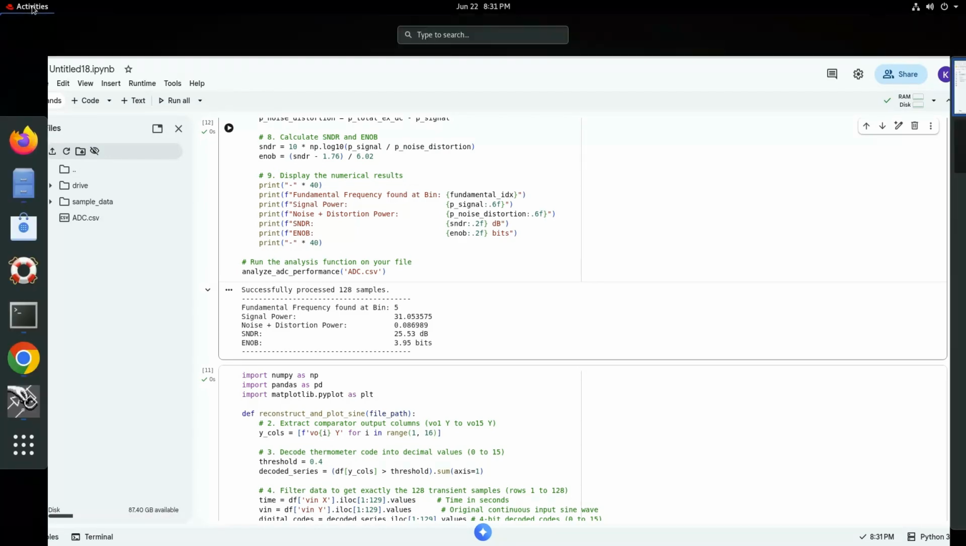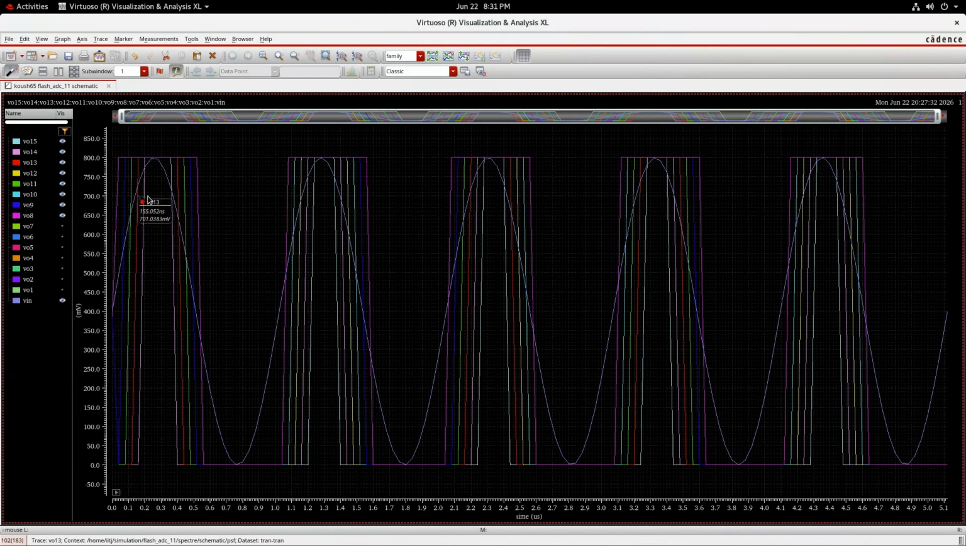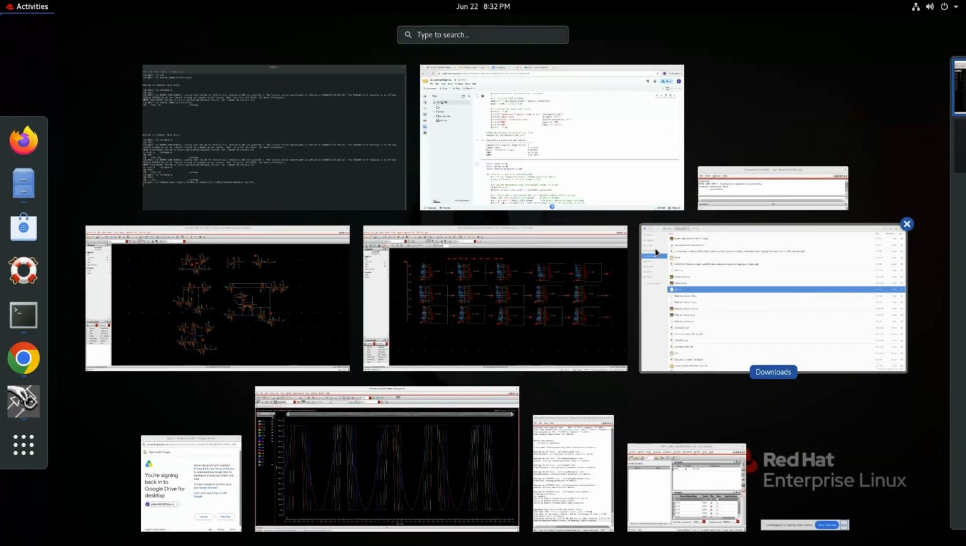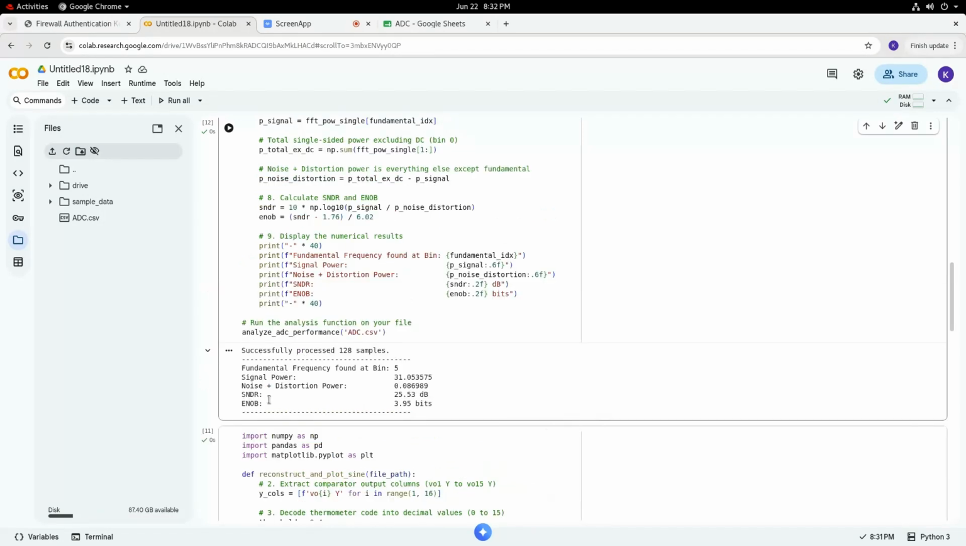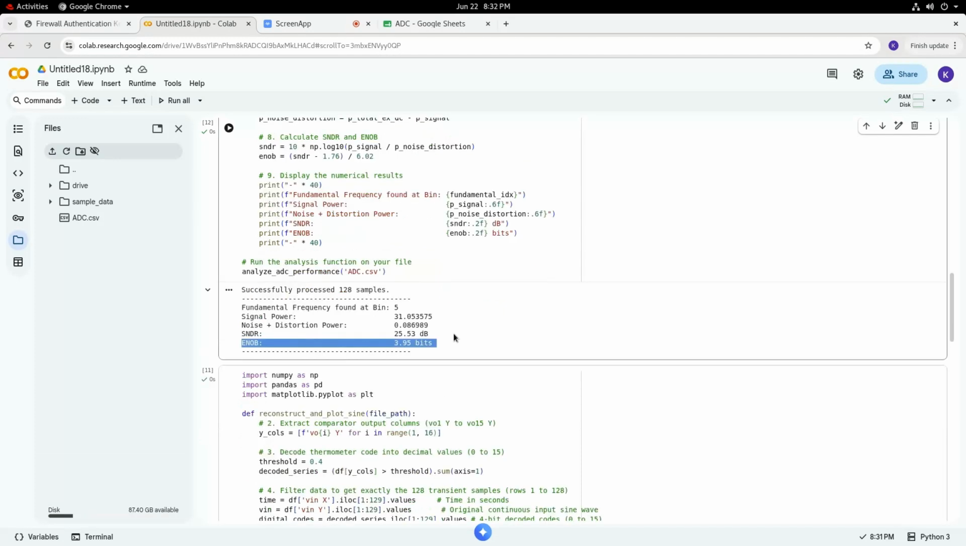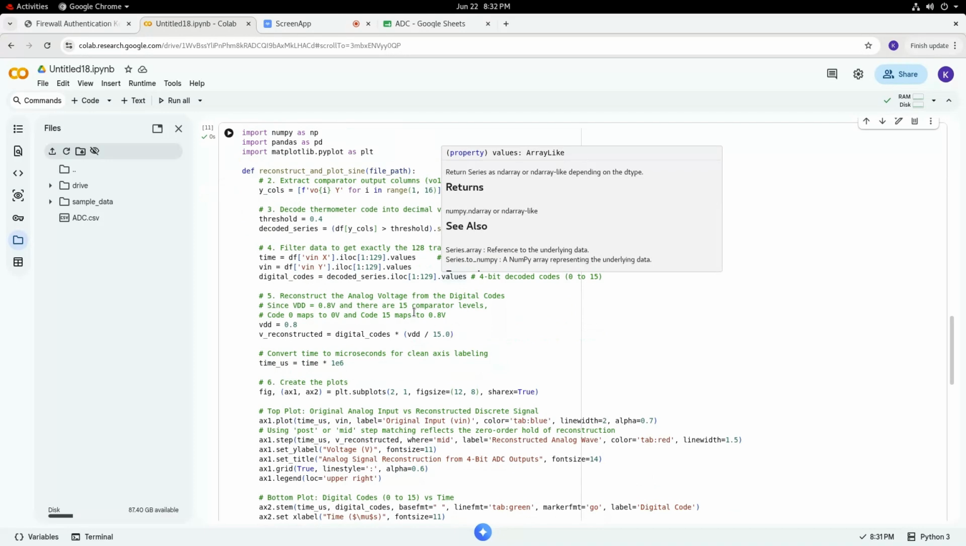We have a total of 128 samples, and the fundamental frequency was at bin 5, because we have 5 repetitions of the sine wave. We can see the signal to noise distortion ratio is 25.53 dB, and the effective number of bits is also calculated from SNDR only, which is 3.95 bits. So we have made a 4-bit ADC, but ENOB is only 3.95. That small loss is due to noise and non-idealities like mismatch and offset.